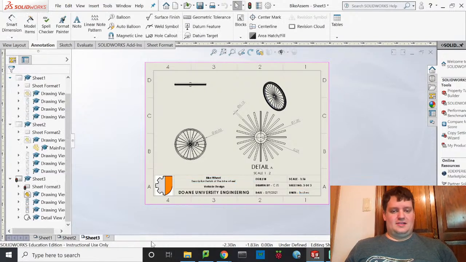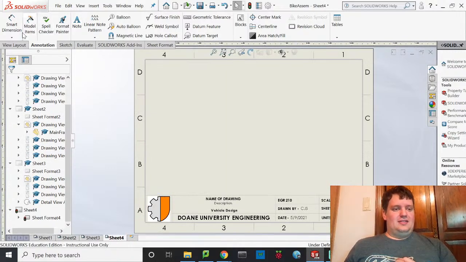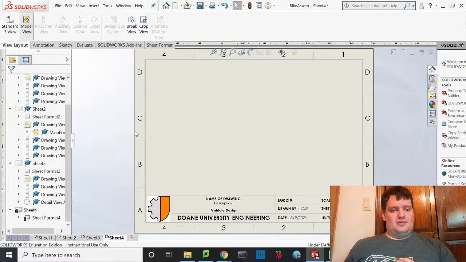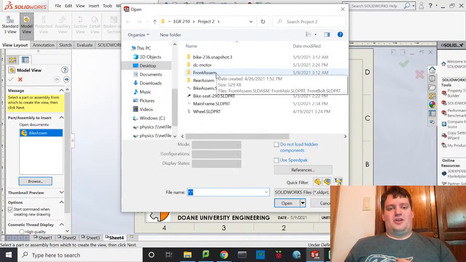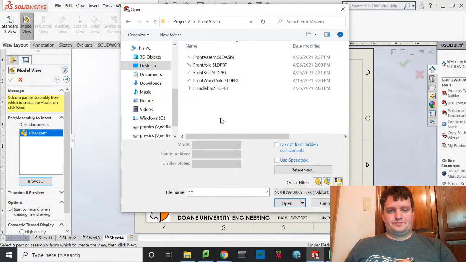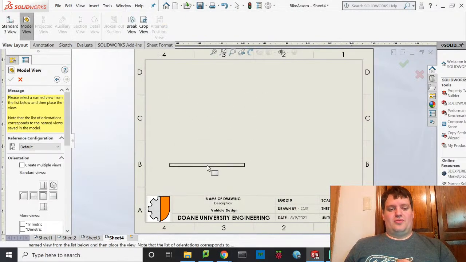Oh, I gotta hit yes. So I'm going to add an assembly quick, and so go to my view layout, click model view, and the assembly I'm going to add is the front assembly. Okay, so you always add the assembly before you add the parts.